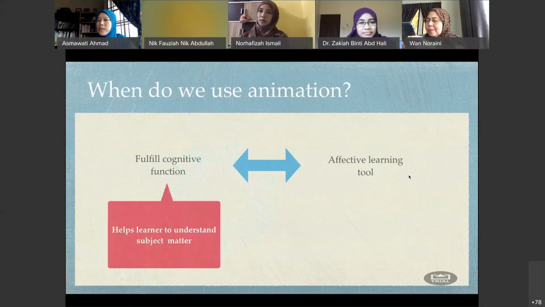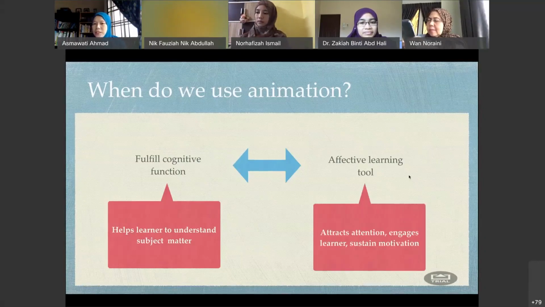What does it mean by fulfill cognitive function? It helps learners to understand the subject matter, whereby it facilitates learning. It provides more and different information rather than static graphics only. So it helps a learner to build more accurate mental models of systems behavior compared to graphics alone. Next one, effective learning tool. It helps attract attention, engages learners, and sustains motivation. So these two are among the main reasons why we use animation, or when we should use animation.